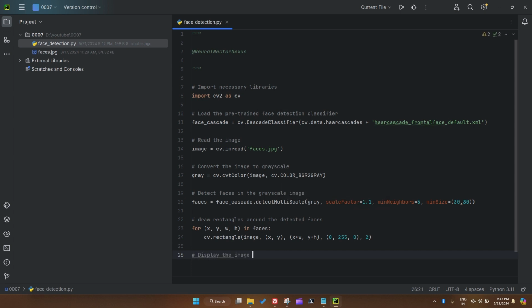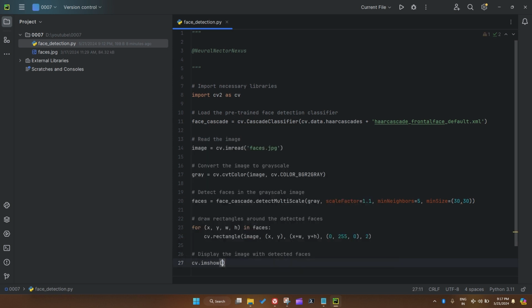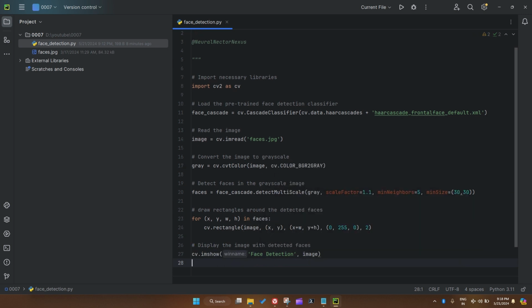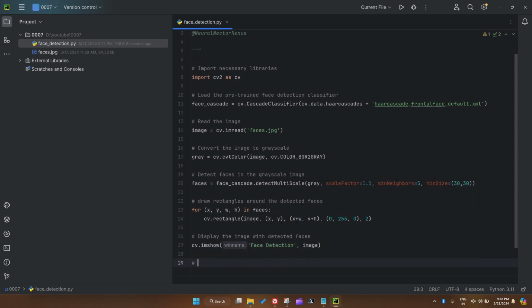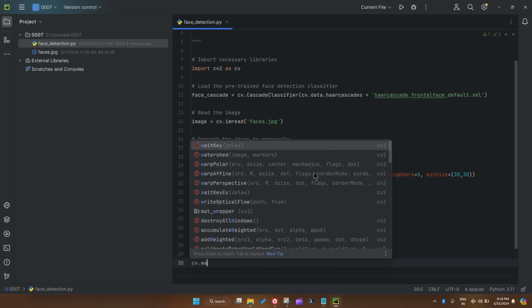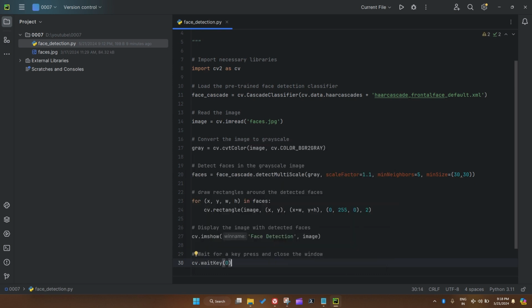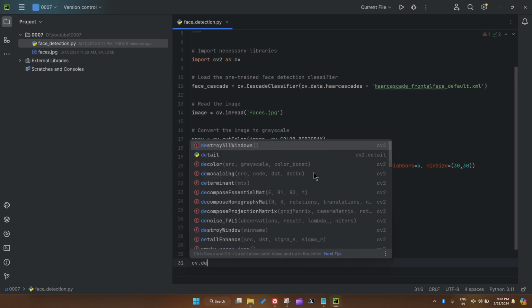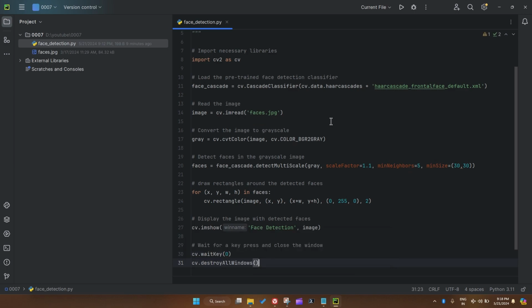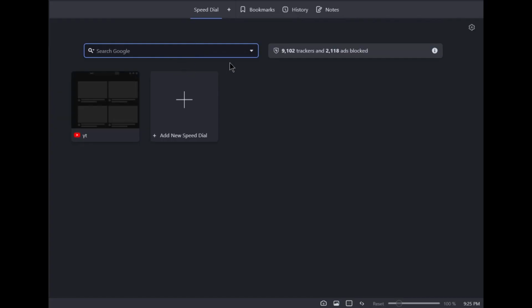Now, let's display the image with the detected faces using imshow. This will open a window showing our image with rectangles drawn around the detected faces. Finally, we'll add a key press event. The waitKey function waits for a key event indefinitely, and destroyAllWindows will close the image window when a key is pressed.